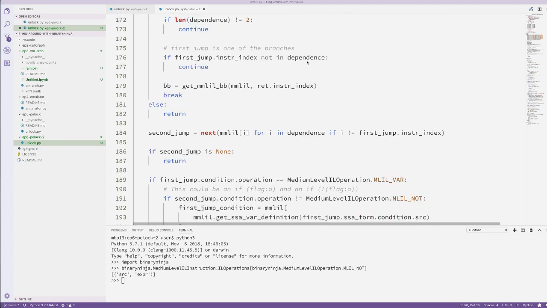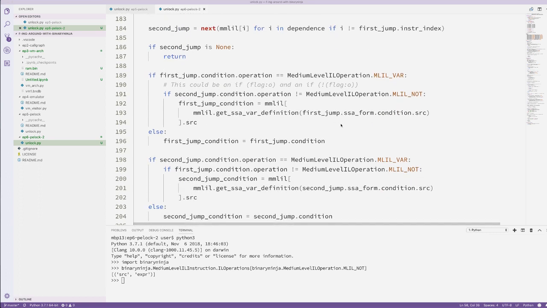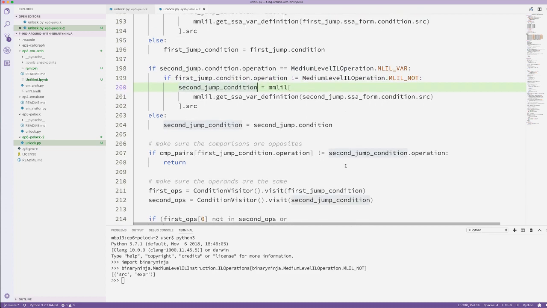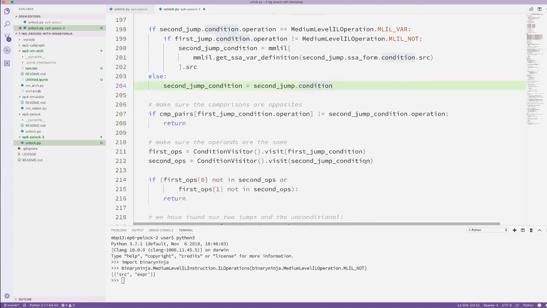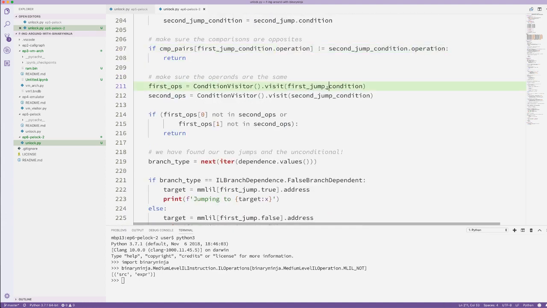All right, so if it's a var, if it's not a not, then we get the var definition of it. Otherwise, it's just the condition. Then we comp pairs. If this is a var, then this is going to be a not. If this is a not, then this is going to be a var. And then we visit these. That should still get us these two flag conditions.